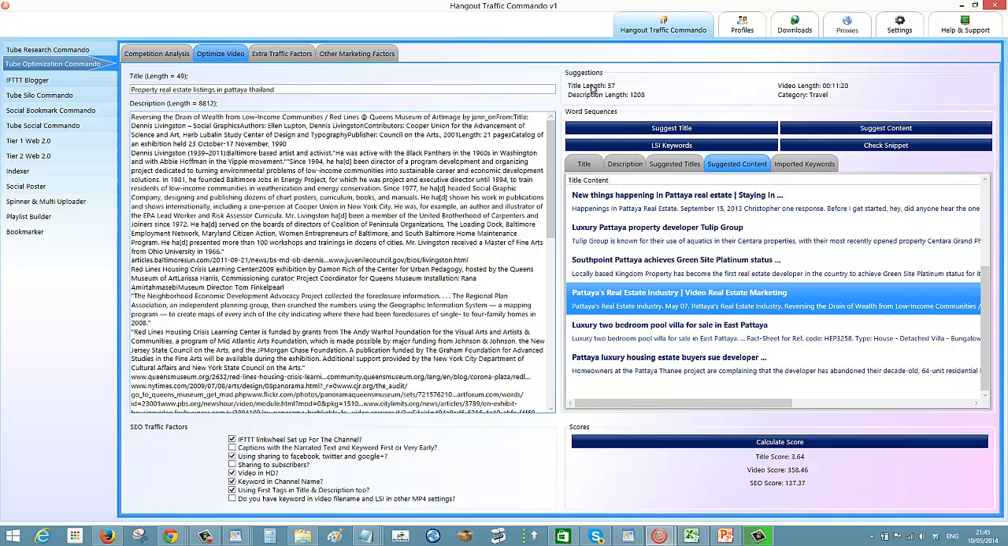Up here you can see the suggestions based on those top 4 results in YouTube. Title length of 57, description length 1208, video length, how long the average video is, and what is the most popular category for that keyword phrase, which is travel here. That can be quite telling sometimes, and it's always good to take a note of these and bear that in mind when you're uploading your optimized video. Anyway, that's how this works.